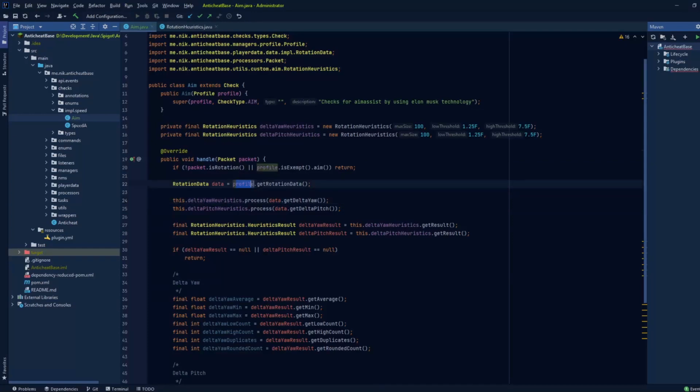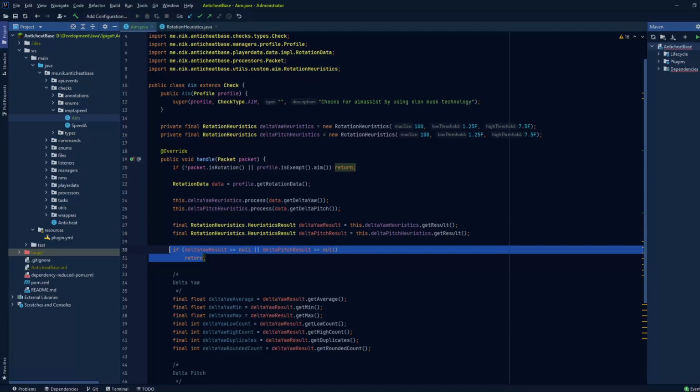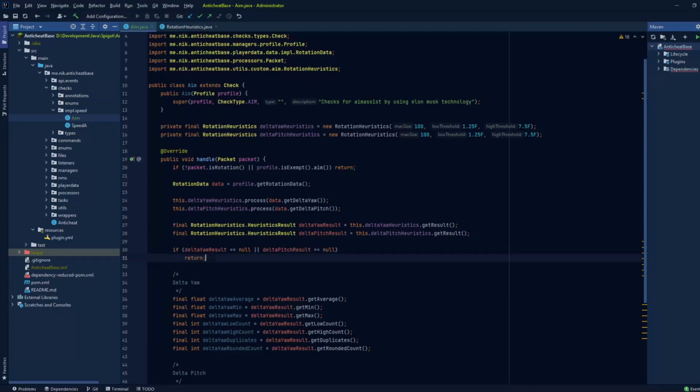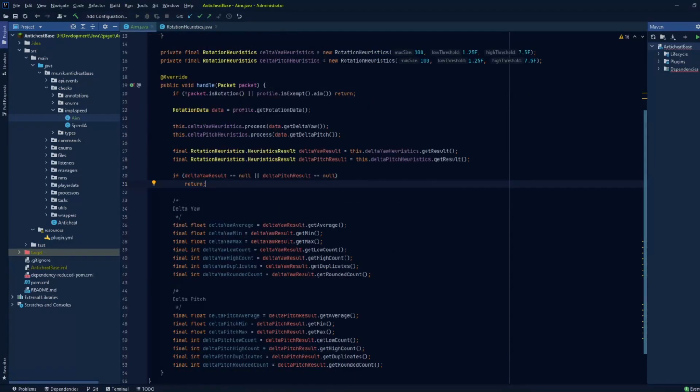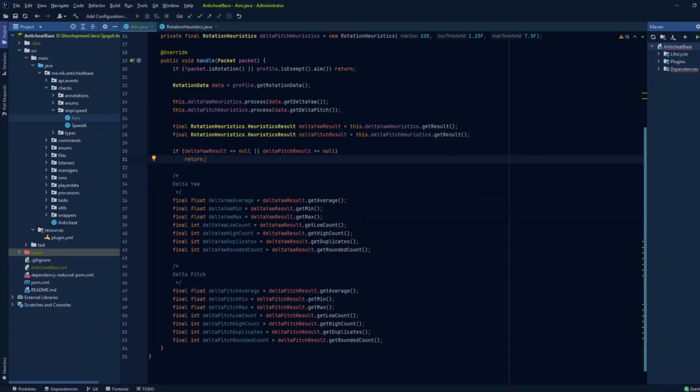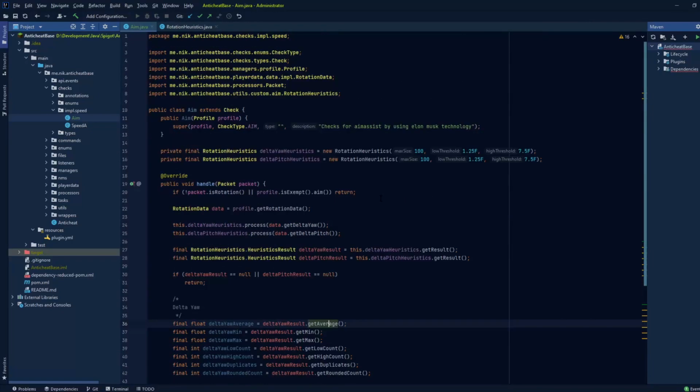So first we get the rotation data. We use the process method for the delta yaw and the delta pitch. Then we make a result variable. If it's null, it means it's not completed yet, so we just return if it's null. But if it's not null, it's going to return a result. Then you can make a variable called delta yaw average, and you can do delta yaw result dot get average, and it's going to get the average delta yaw from the 100 samples.